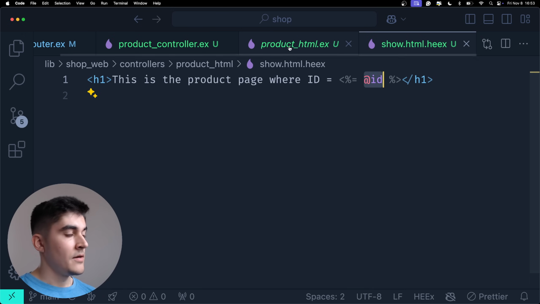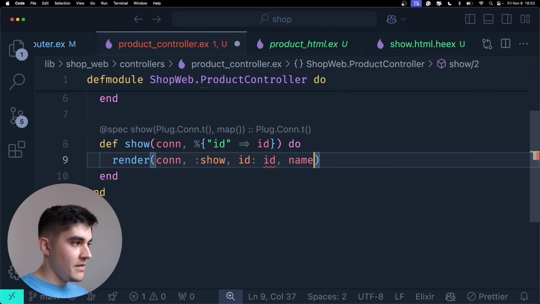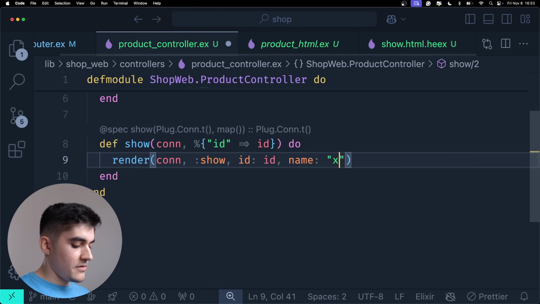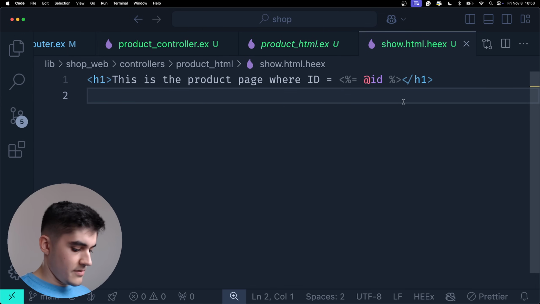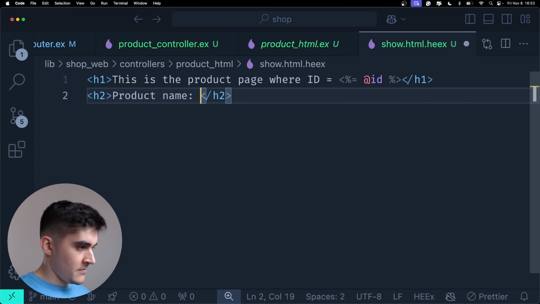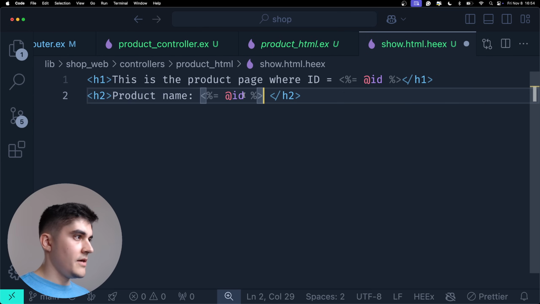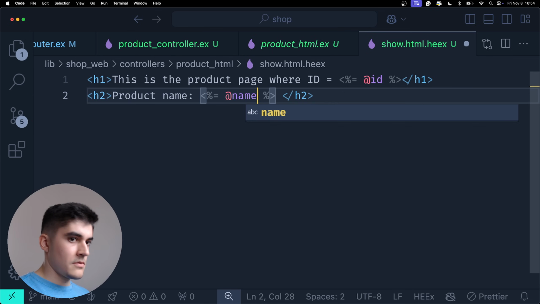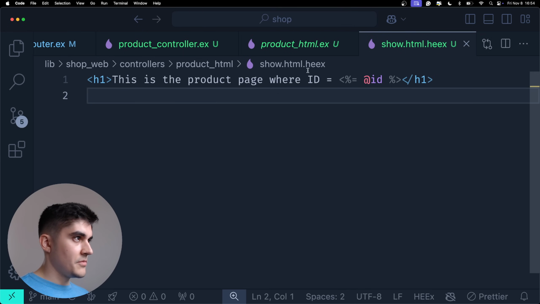Here it's ID, but I can easily go back to the product and say ID and name. The name is, I don't know, Xbox. And then I can go back to show. And then here I can say H2 product name. And then I'm going to copy this. And instead of ID, I'm going to say name. Let's go back. And there you go. This is the product page where the ID is random and the product name is Xbox. Awesome.